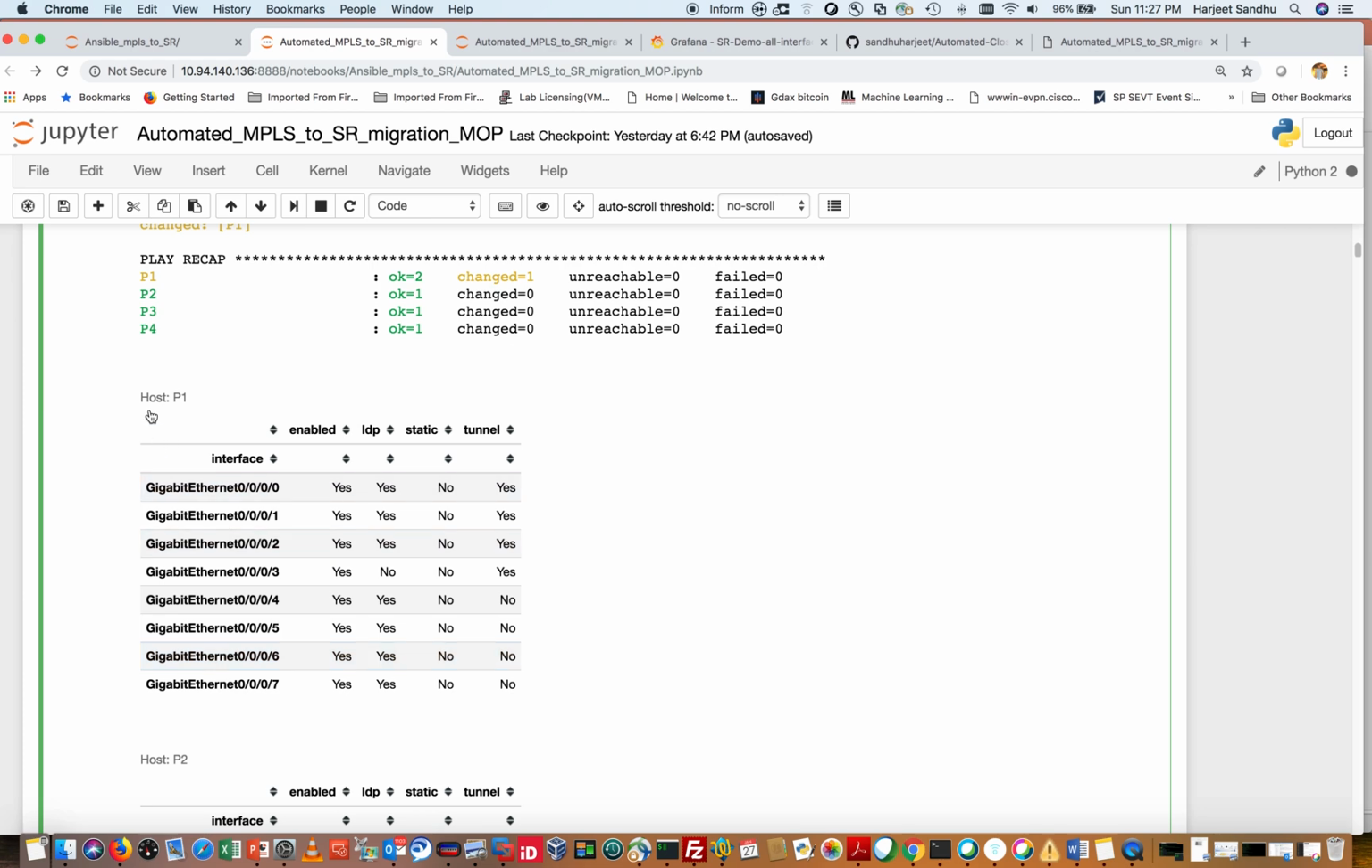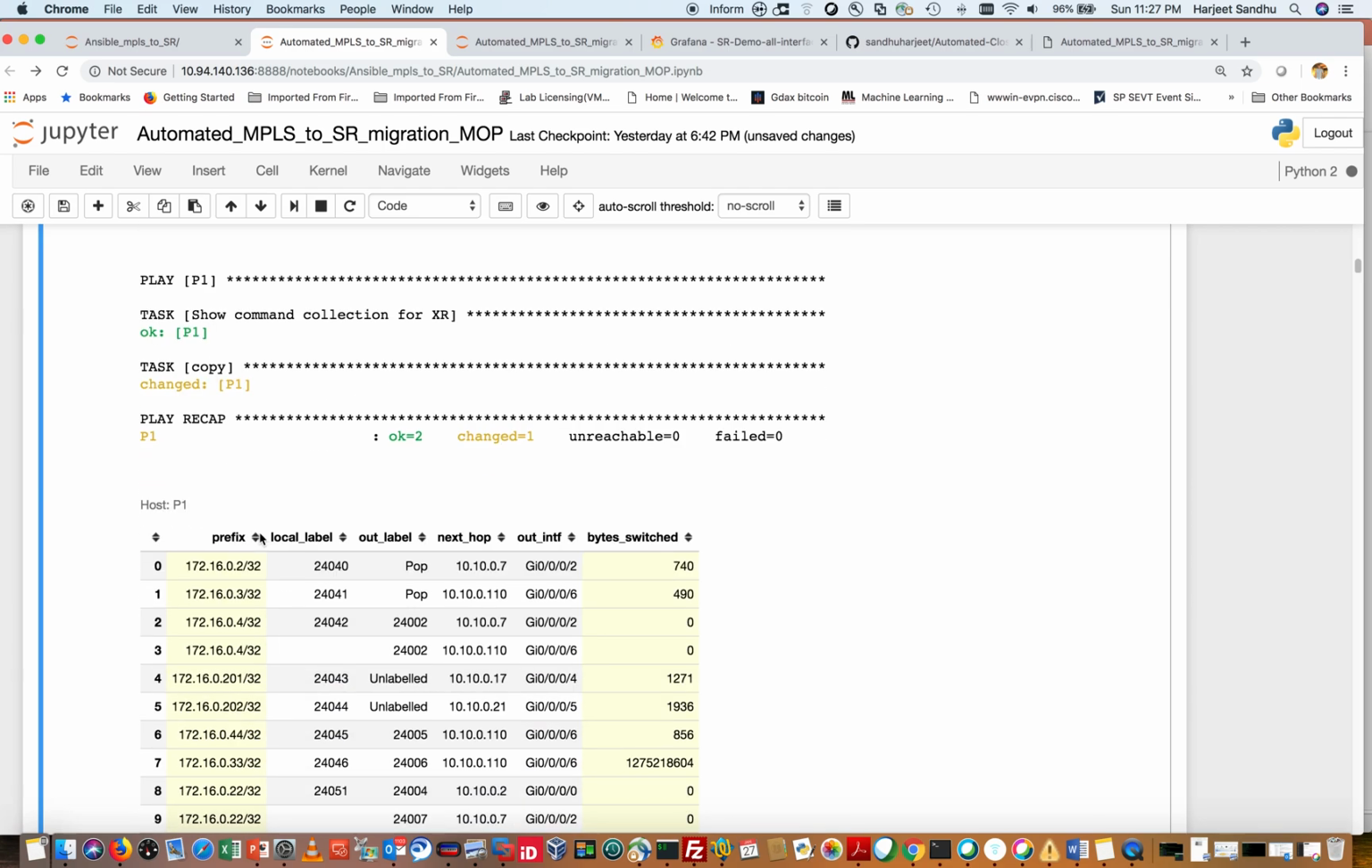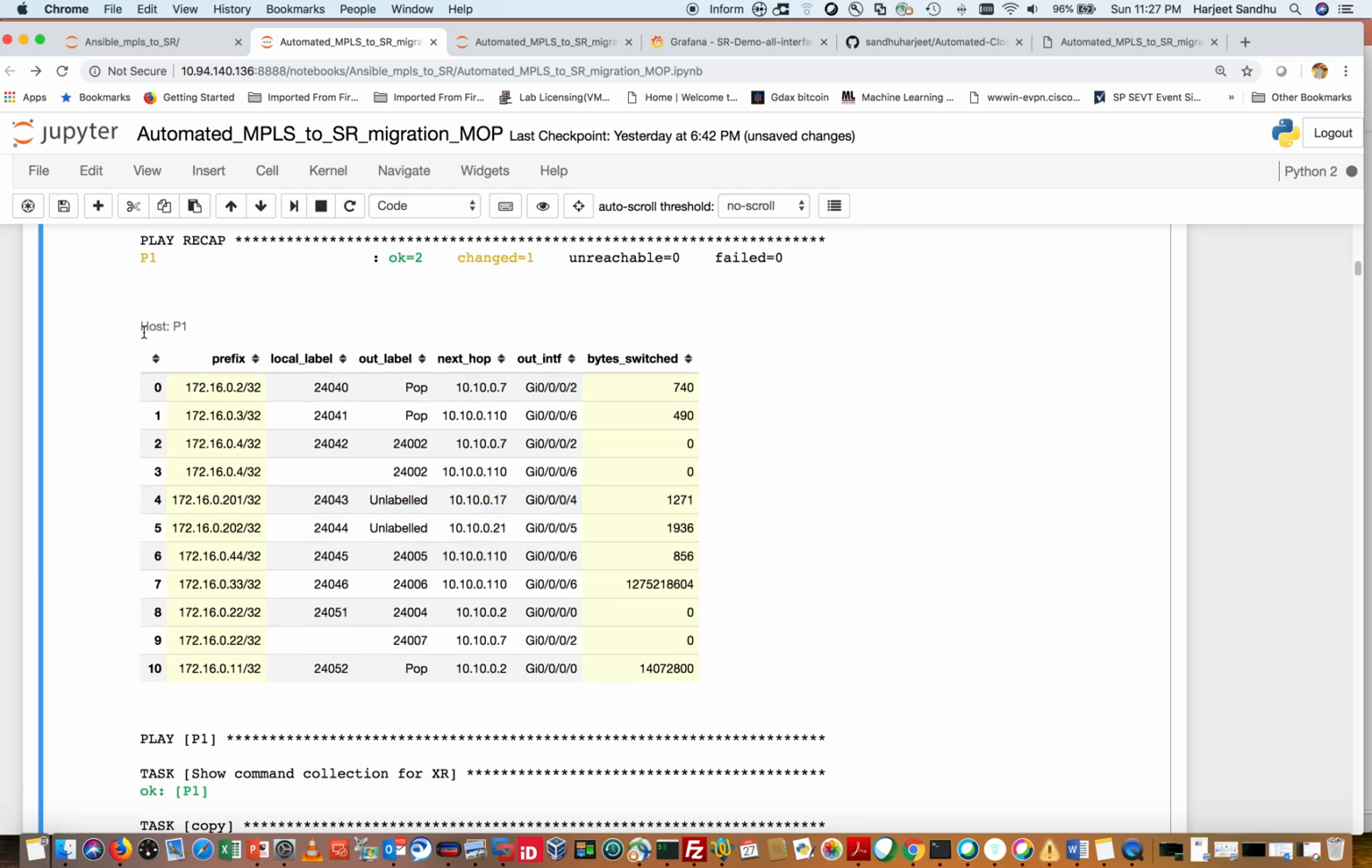For example, show MPLS interface. This is the table format for all the interfaces on router P1, and similarly this is the table format of the show MPLS forwarding. Why the table format? Because it's easy to validate using a table format. As you can see, rather than the CLI, you can quickly look at, okay, this is my prefix, this is the bytes switched.